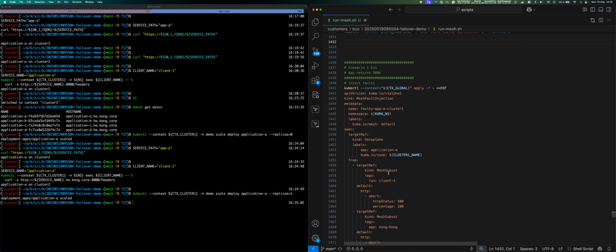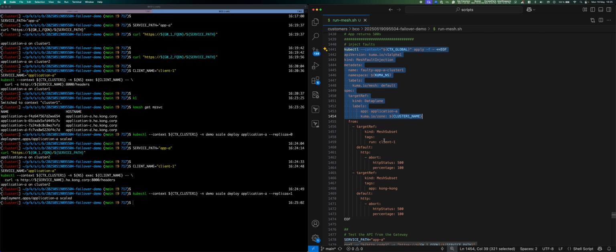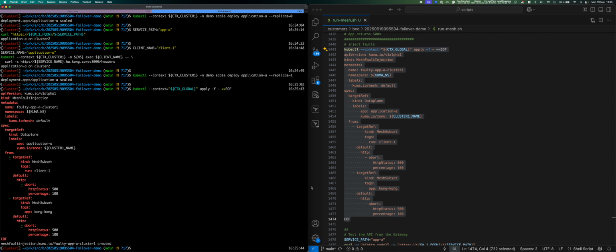That's great, but scaling down is not always the best way to demonstrate failures. So what I will do now is to simulate 500s that would be returned by application A in cluster 1. To do that, I will use what we call generic chaos engineering, and I will tell application A to start injecting faults. This is what you can do with a platform like Kong Mesh. So I'm selecting this application A on cluster 1, and for all the requests that come from client 1 or from the Kong gateway, I will send 500s 100% of the time.